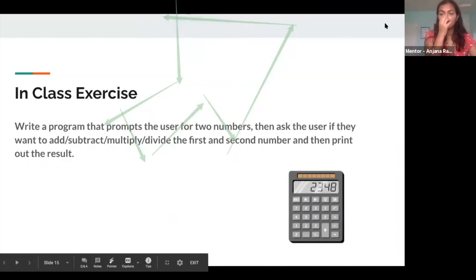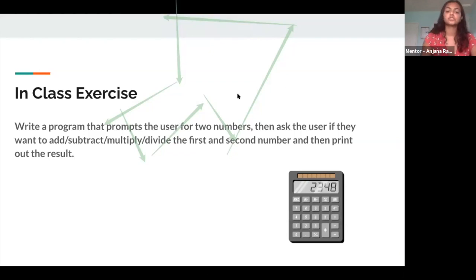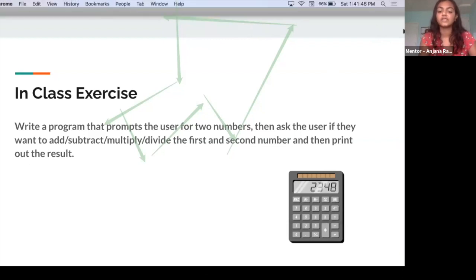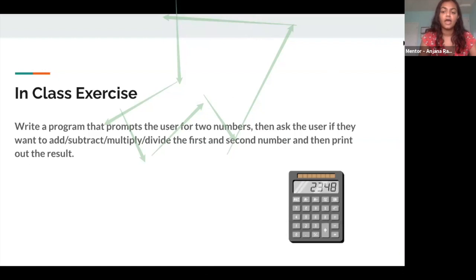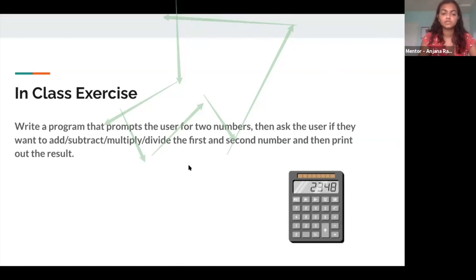Okay, so we have another in-class exercise. Write a program that prompts the user for two numbers and asks the user if they want to add, subtract, multiply, or divide the first and second number, and then print out the result. Make sure the output is in decimals, so use the correct conversion function for that. I'll give you another 6 minutes to do this.